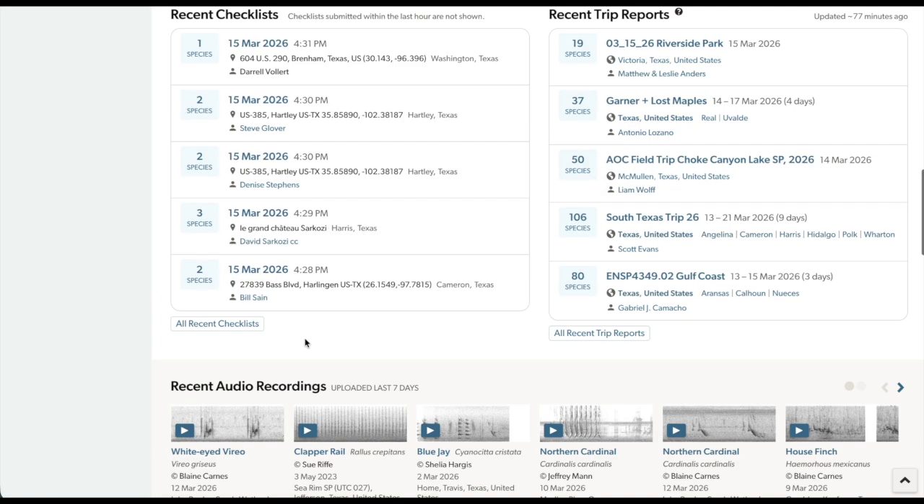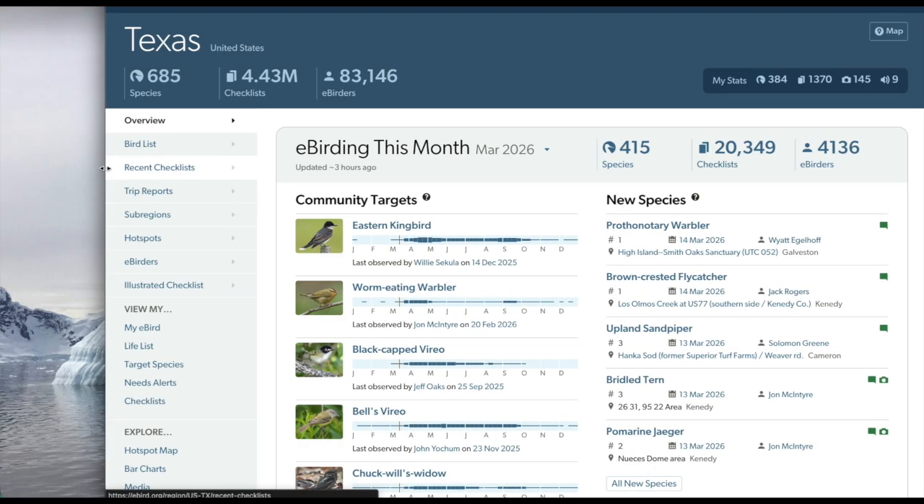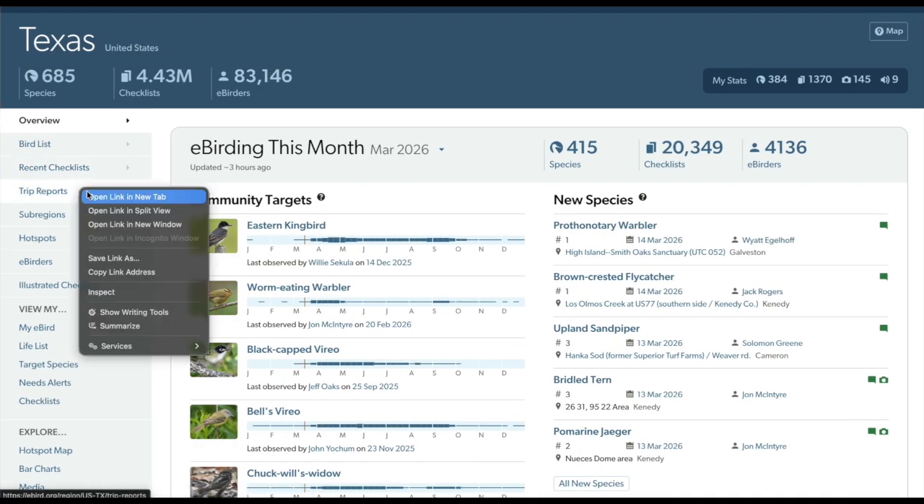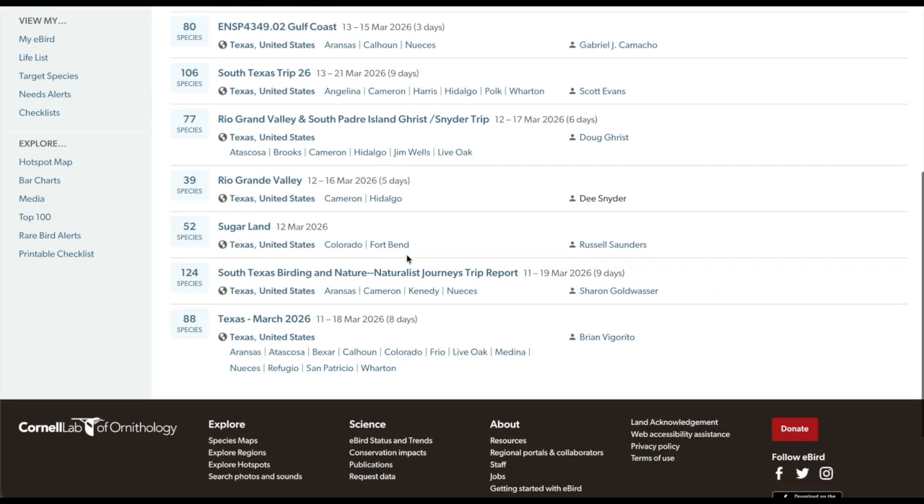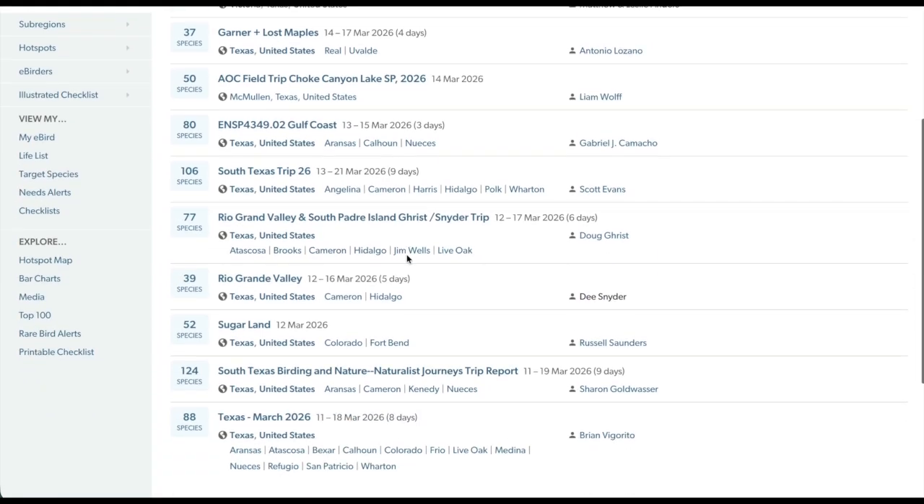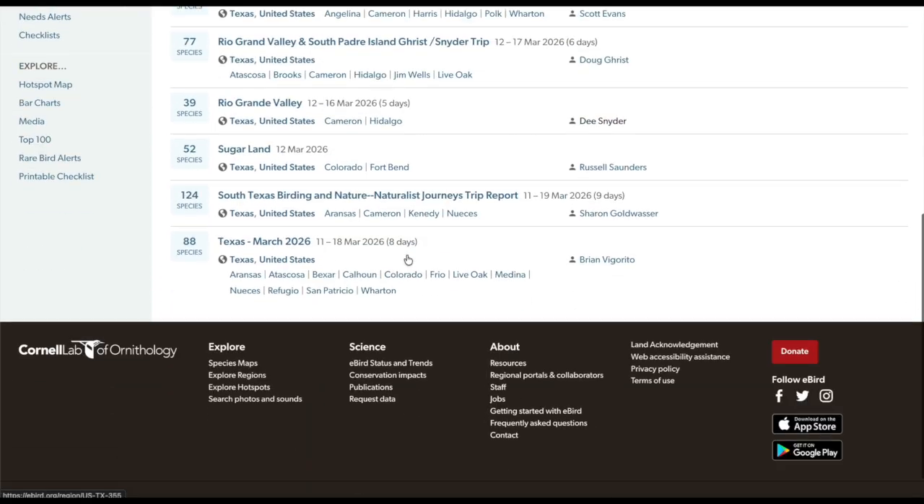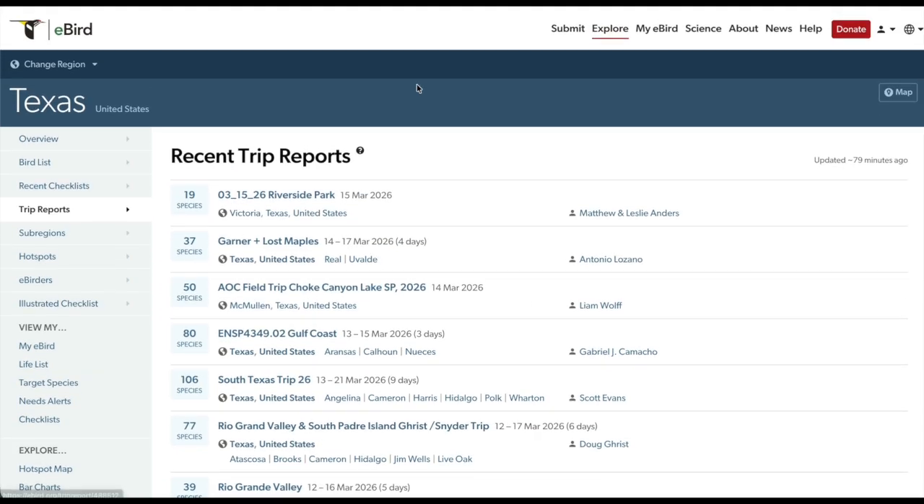We saw it right here, the recent checklist. You can hit view all recent checklists right here, or you can tap on it right here if you would like. Trip reports are going to be right here. Trip reports are also right here, so much like the checklist, if you want to see more of them, you can go here. eBird doesn't have a great way to see more trip reports. This is all the trip reports that it's going to show for Texas. You can't go back for more historical trip reports as far as I know.